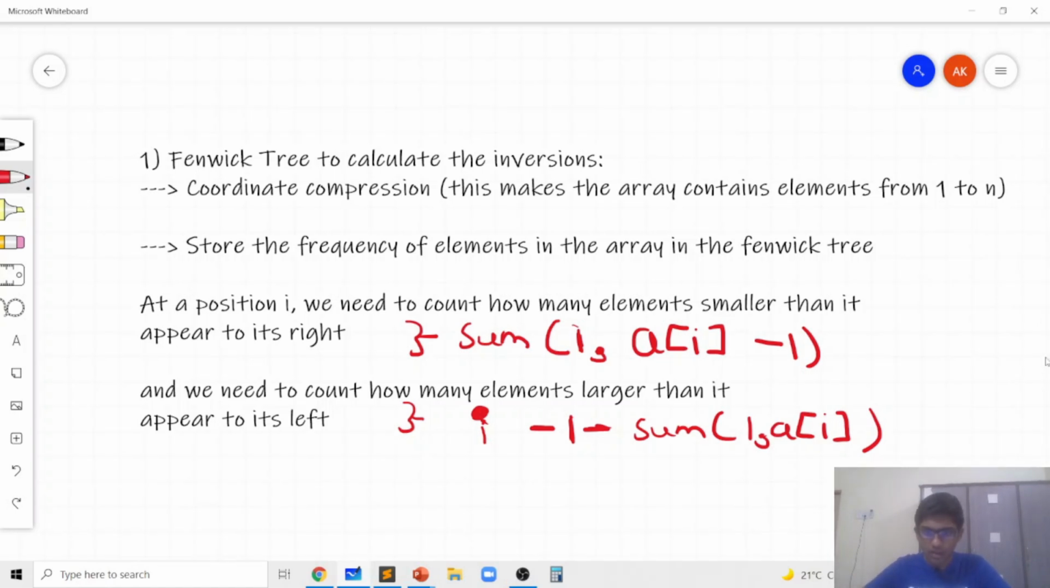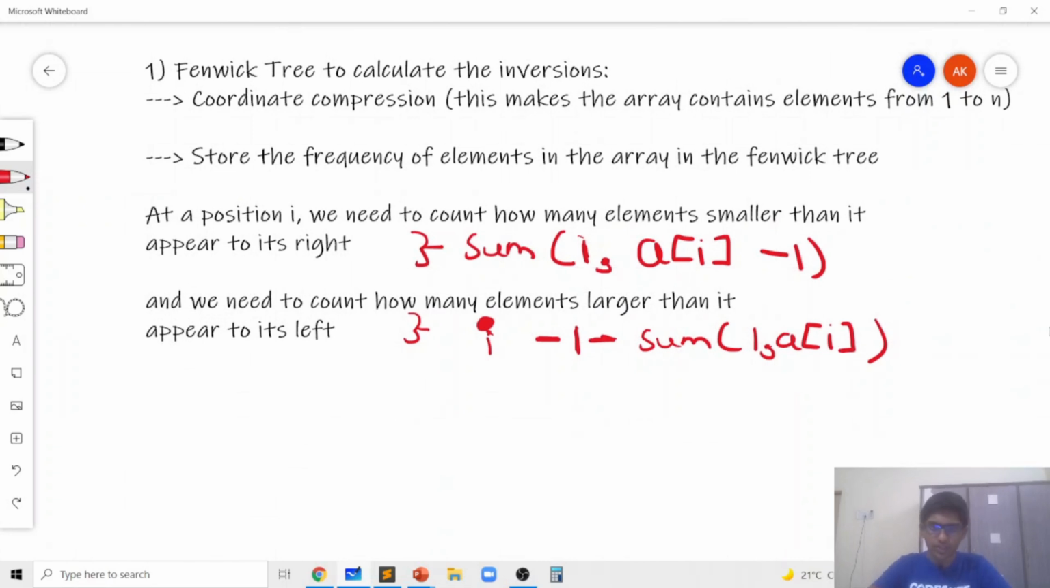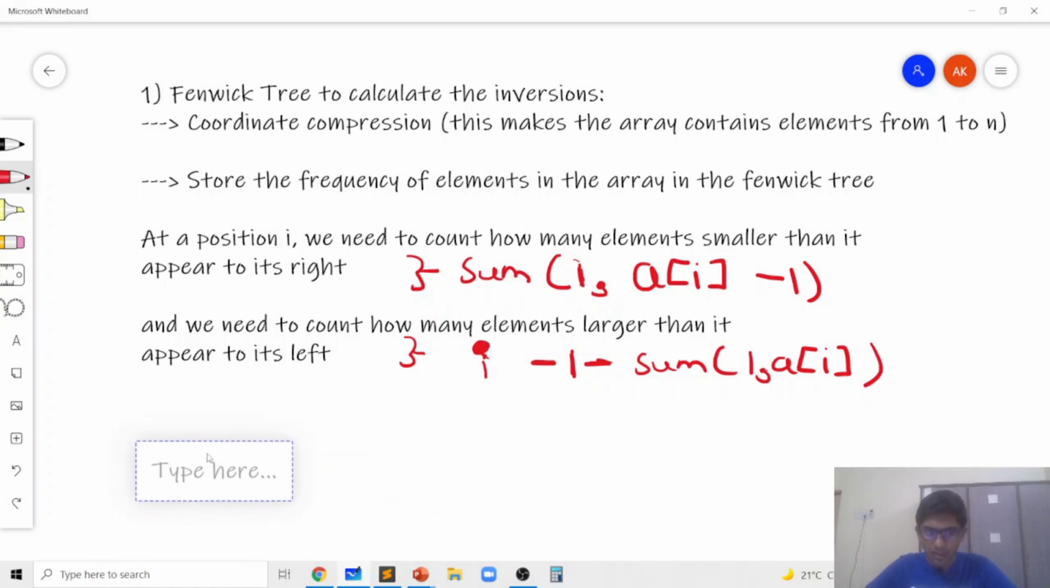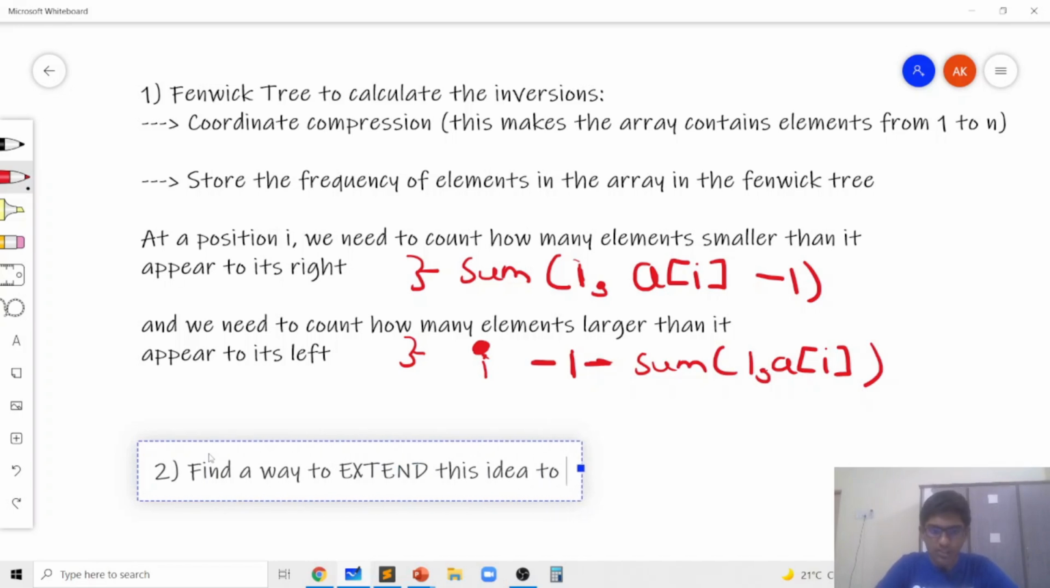So in these two ways, we can either use the first way going from right to left, or we can use the second way going from left to right. And in this way, we can use the Fenwick tree to calculate the number of inversions in the array. We need to basically find a way to extend this idea to answer the number of inversions in the range L to R.